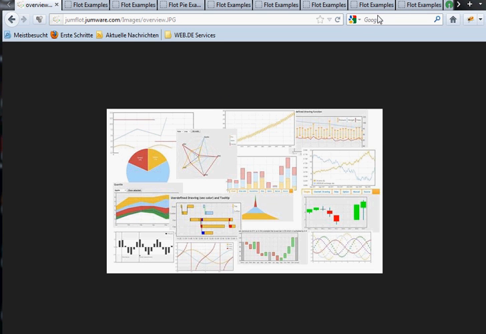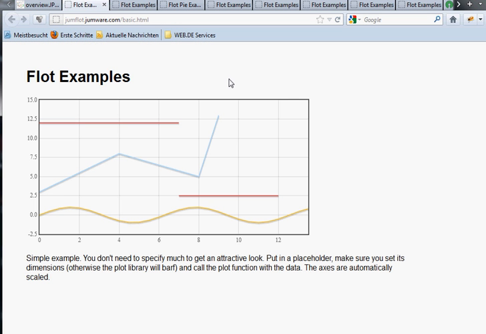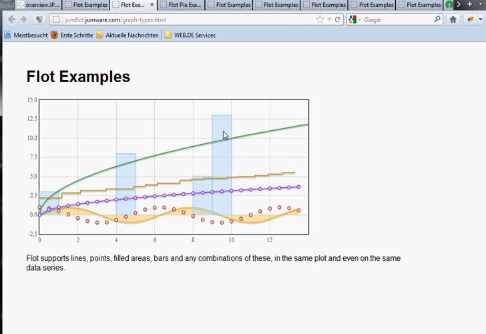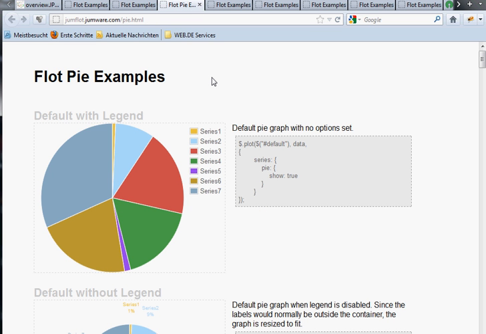Simple charts are available as in most charting tools, like well-known lines, bars, mixed charts with points, with steps, with filling fields, or the well-known pie example.